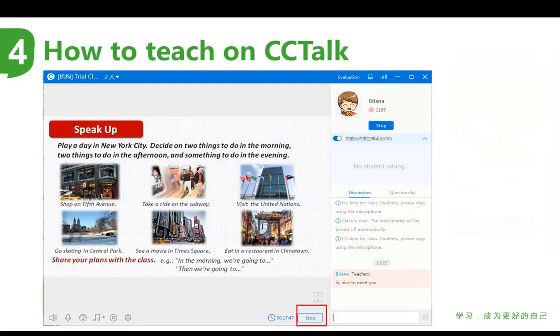Okay, so when you have finished the class, you can click stop to end this class, and you will naturally get off the mic if you click stop.